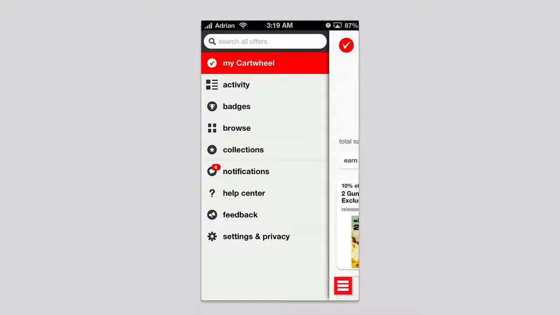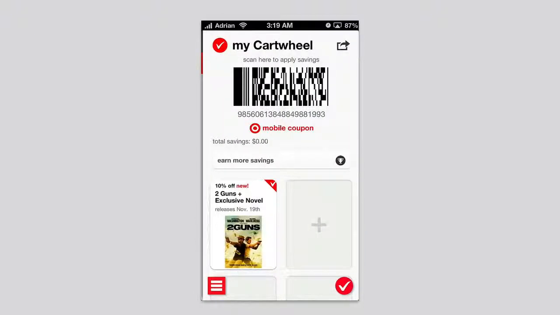And again, if you don't shop at Target or you don't have Targets around you, then this app is completely worthless to you, and you really wouldn't find any use out of it. So that being said, if you are a Target shopper and you want to get great discounts, you already shop there to begin with, then check it out. This is the My Cartwheel app in the App Store today.